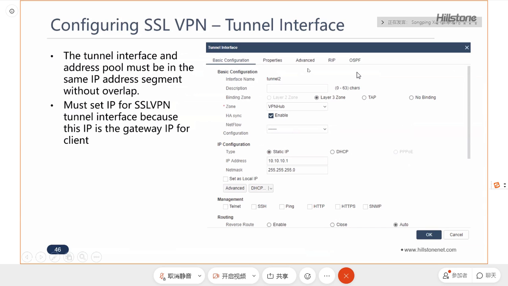So first of all, you need to bind the tunnel interface into a VPN zone, and then you need to add the IP address for the tunnel interface. And this IP must be in the same address segment as the address pool without overlapping. So that means the address pool cannot include this IP address. Otherwise, it will be conflicted.